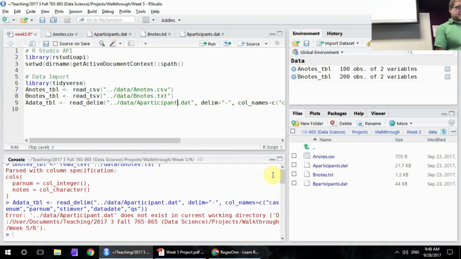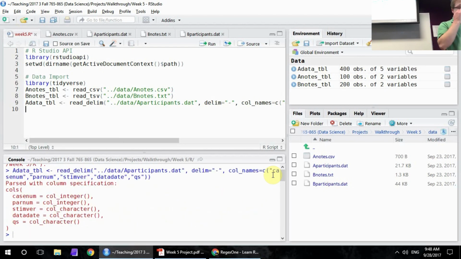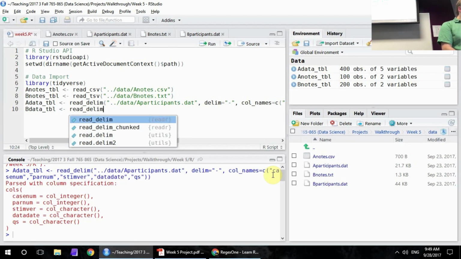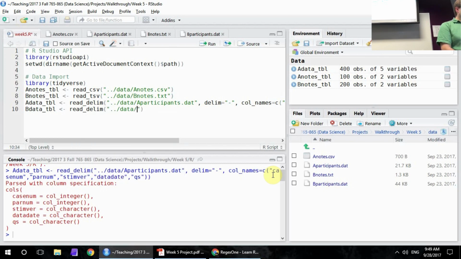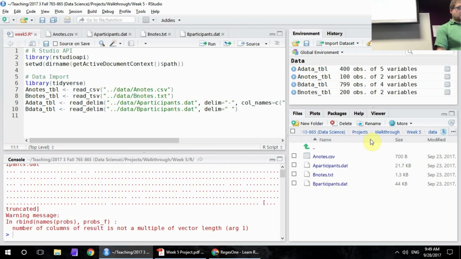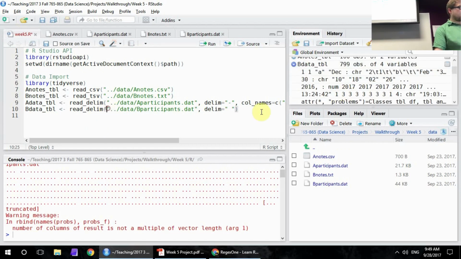Misspelled participants. There we go. And then b_data_tibble. What are we going to do for that? With read_delim for this one? Yeah. read_delim data/b_participants. And we may need to actually look at that data a little more closely if this doesn't work. I should see that. We ended up with what? Oh yeah, that's nice and weird.